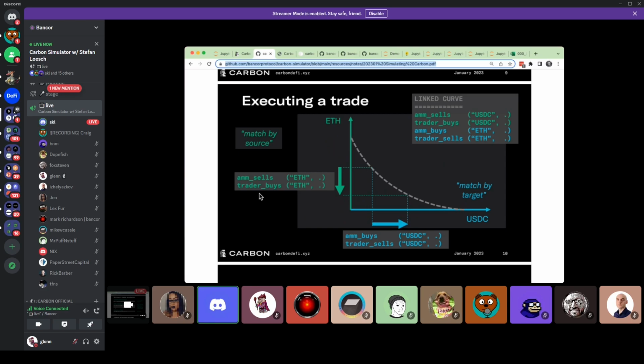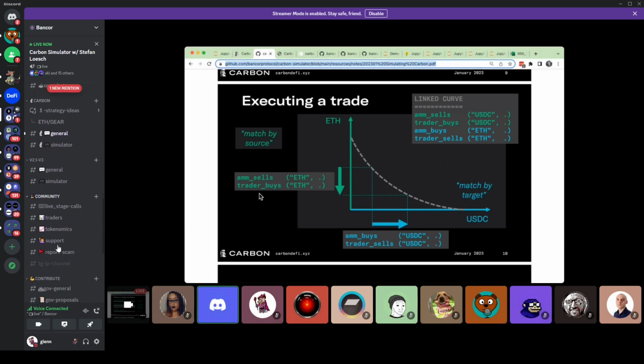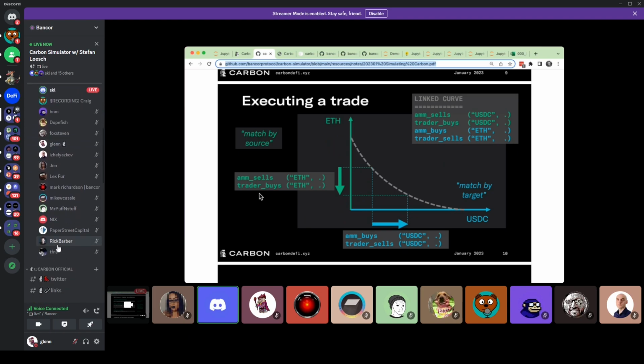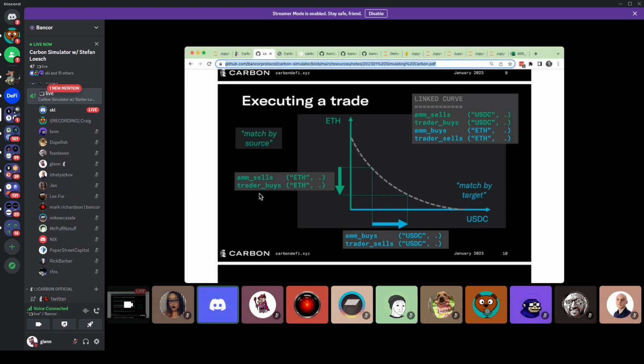And we have a function AMM buys USDC and trader sells USDC. The difference between those is that one is called match by source because we determine how many ETH we want to sell. The other one is match by target, which is how much do I want to buy. Ultimately, the trades are the same, but obviously you determine one amount and the other amount is solved for.